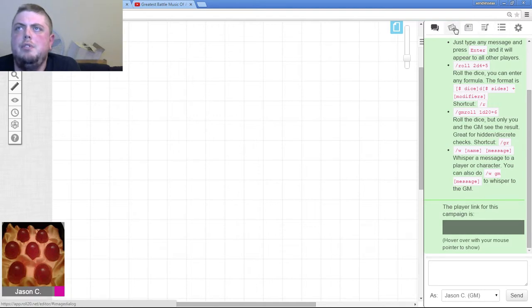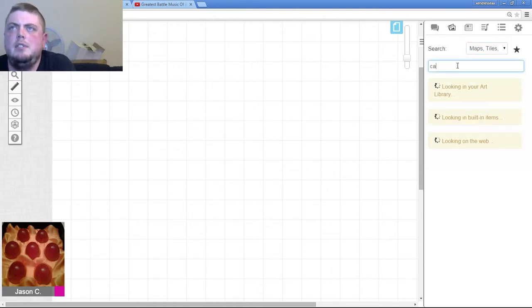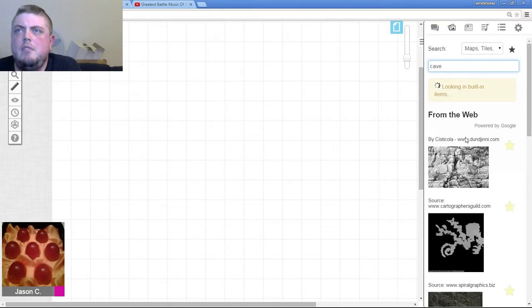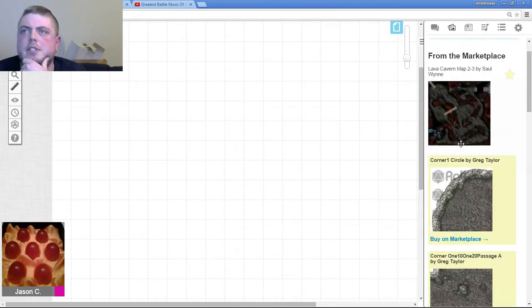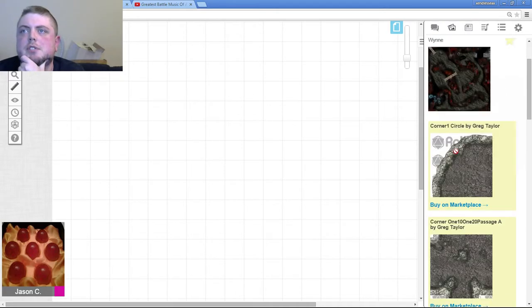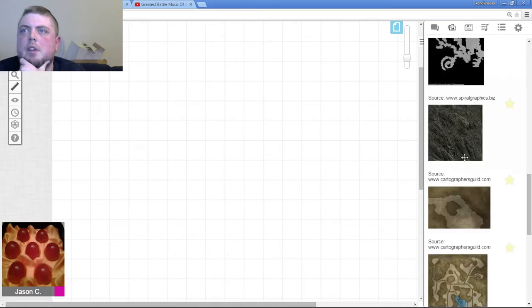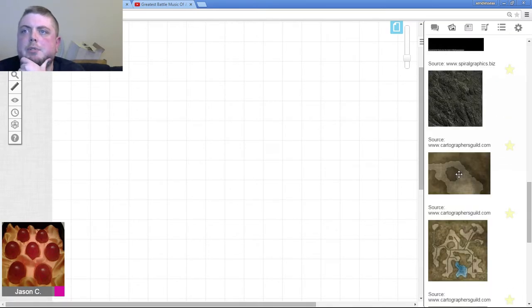So you can go into the gallery here and maps and just type in, I don't know, cave. And it'll give you a short list of things that are here. Some of them are from the marketplace and they have to be purchased, and some of them don't. Some of them are just from the web, and you can feel free to use them.